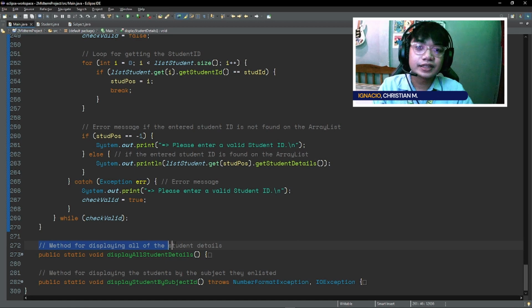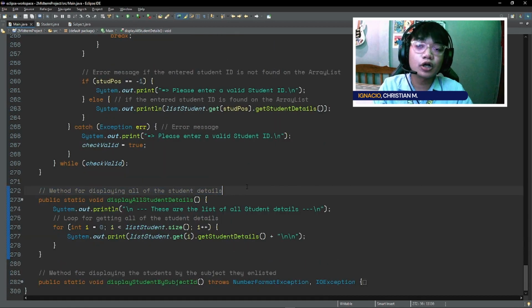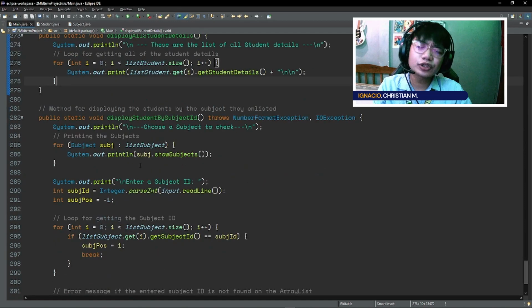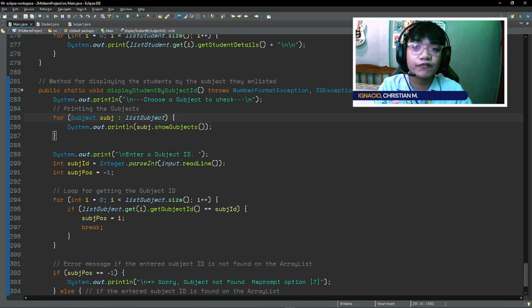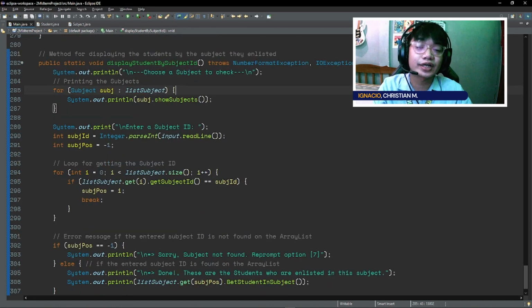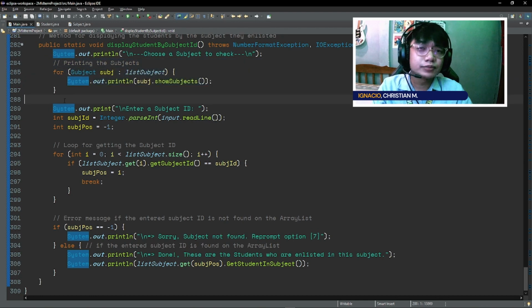The displayAllStudentDetails method is used in case 8 and will display all of the students' records and their details. Since a for loop keeps a record of every detail that is recorded, we use it to display every detail. Finally, for our last method, the displayStudentBySubjectID method is used in case 7 and will display all of the subjects that are available and will then ask the user to enter a subject ID. If the entered subject ID did not match any records, the program will ask for another subject ID. Hence, the program will print an information message containing the students that are enlisted in the subject.